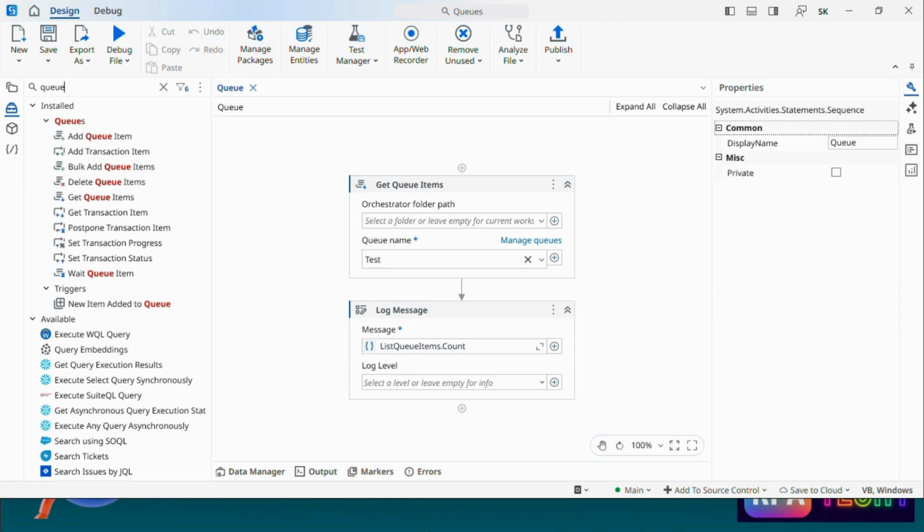To achieve this requirement, my approach would be: first I am going to extract all the 350 queue items from the UiPath Orchestrator, and then from the extracted queue items I am going to get the required information for the report creation, right? So let's see how we can implement this logic.